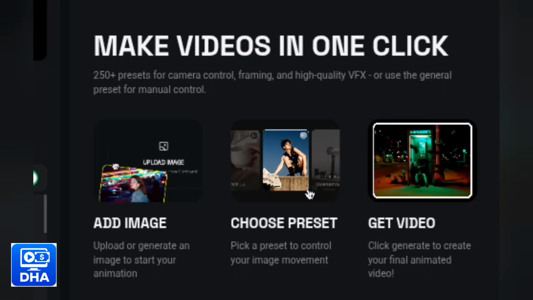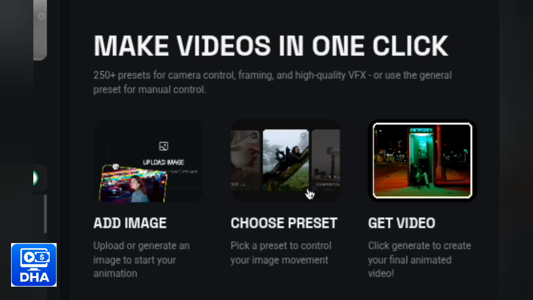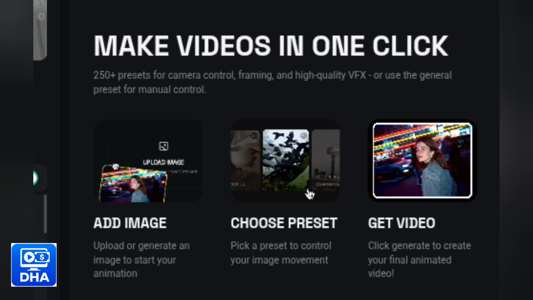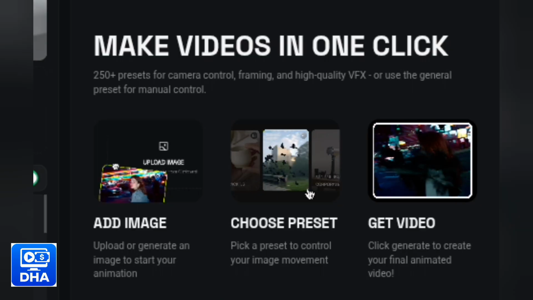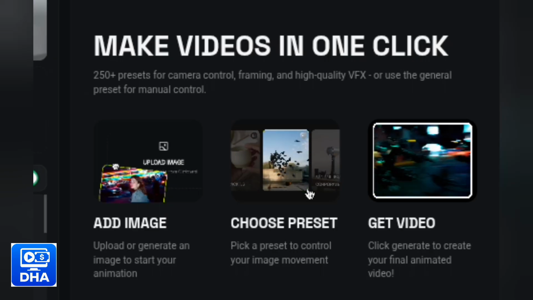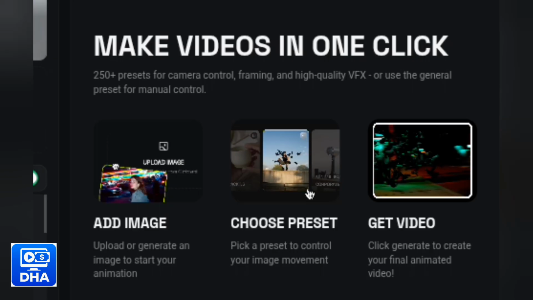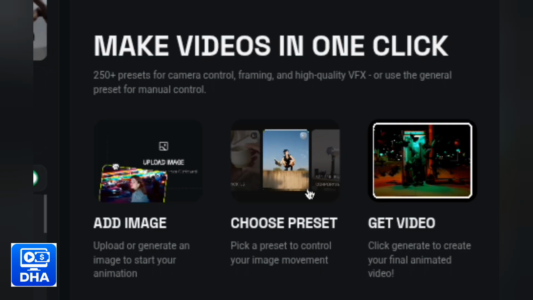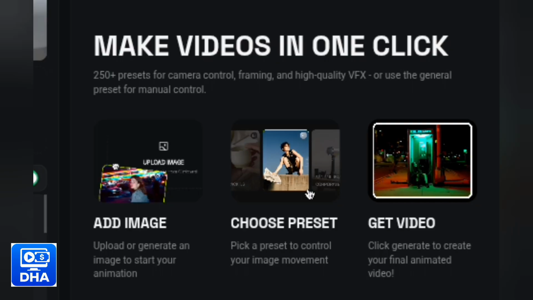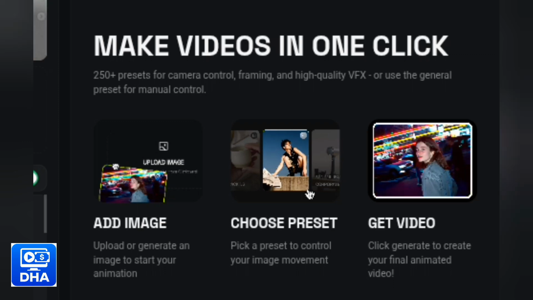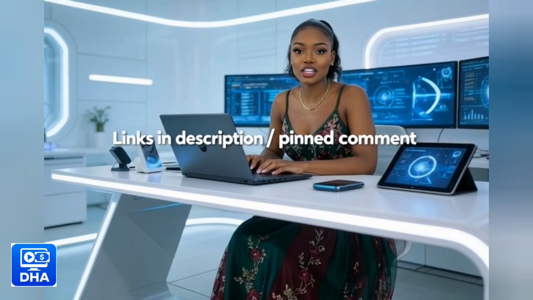Make videos in one click. 250 plus presets for camera control, framing, and high quality VFX, or use the general preset for manual control. You add your image, upload or generate an image to start your animation. You choose your preset, pick a preset to control your image movement. Get video. Click generate to create your final animated video. At the end of everything, the next step to do is just to click generate and your video is done. And that's a complete Kling 3.0 demo on Higgsfield.